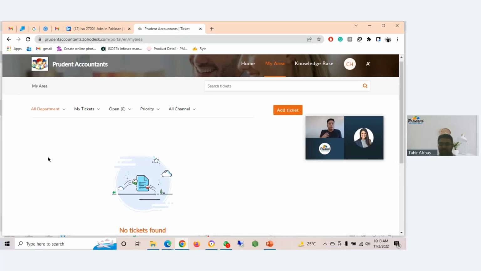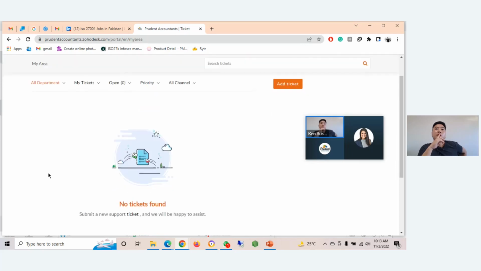That's why Zoho Desk came in, where you give clients access so that here they can clearly put their query and their issues, and then they have a clear view of that issue or problem.